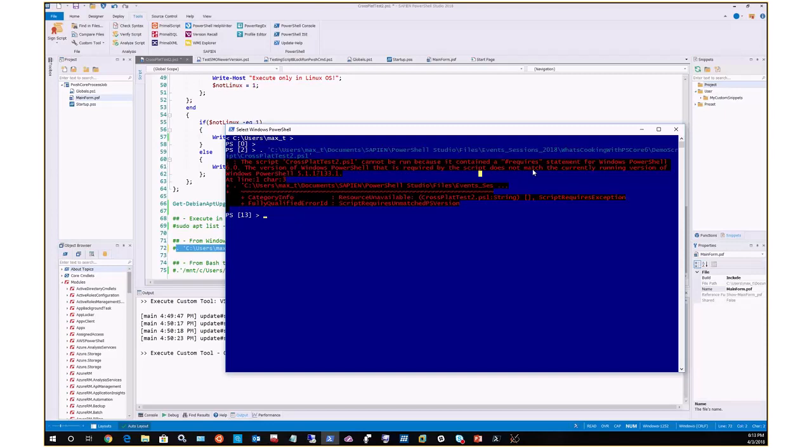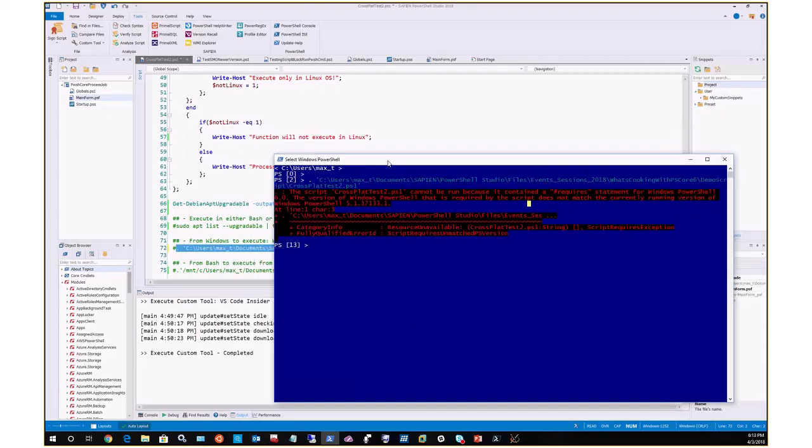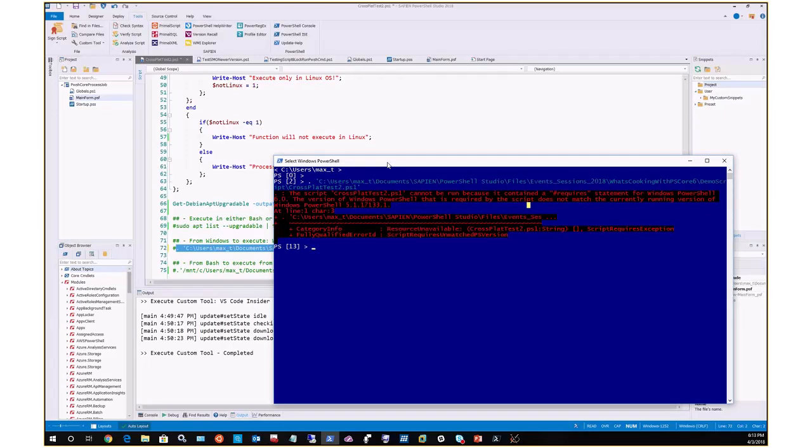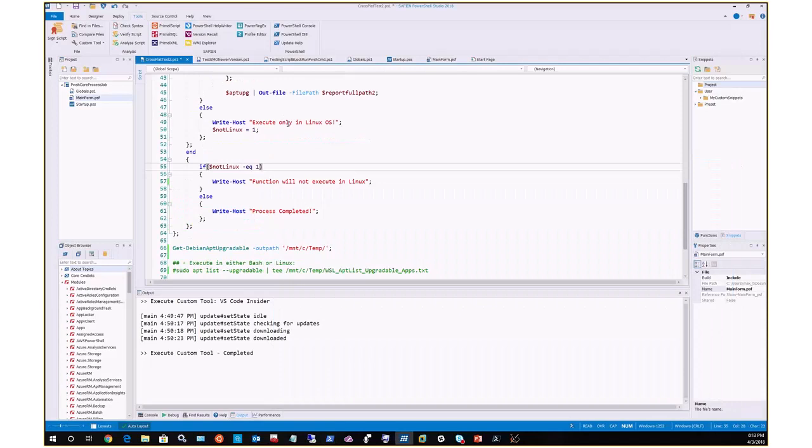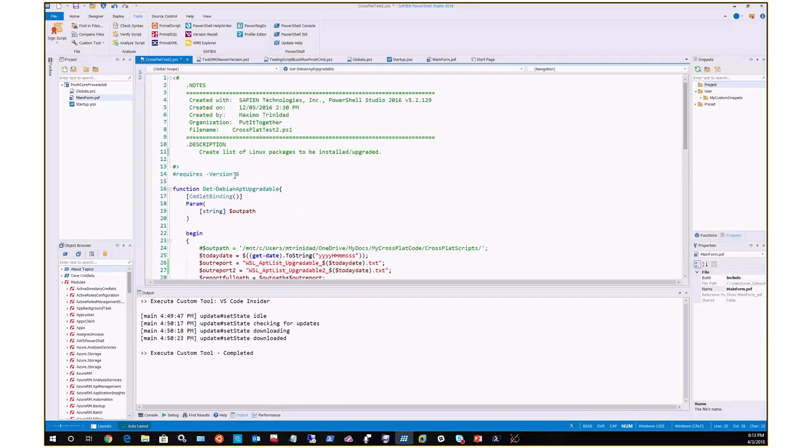Script doesn't match the current running version of Windows PowerShell. So this is just an example of creating a Linux script in PowerShell that cannot run in Windows PowerShell. Okay, that's perfect. And this is because inside the script file, I'm using the requires attribute here, requires version 6. That works.